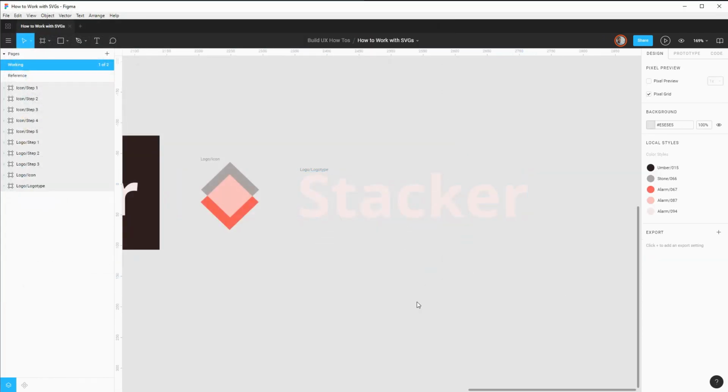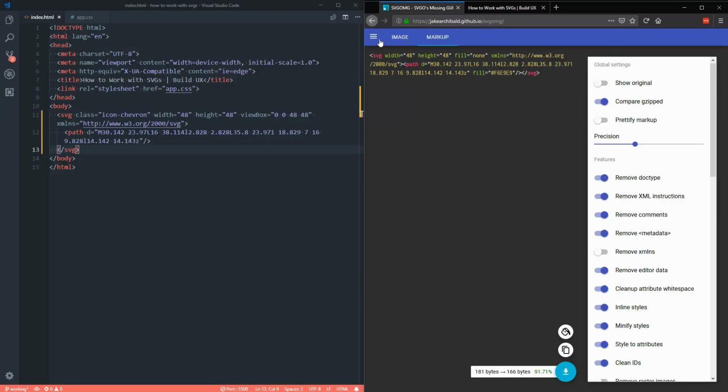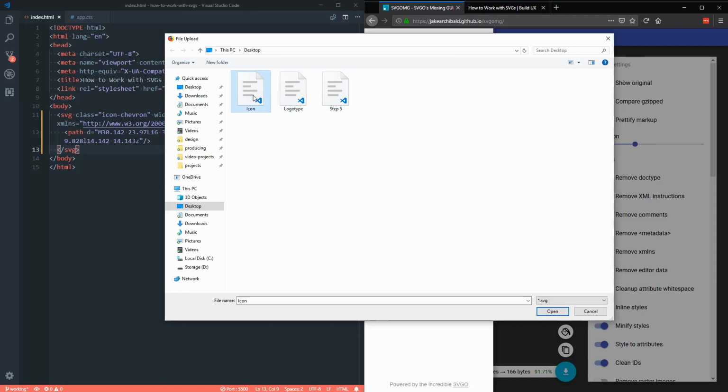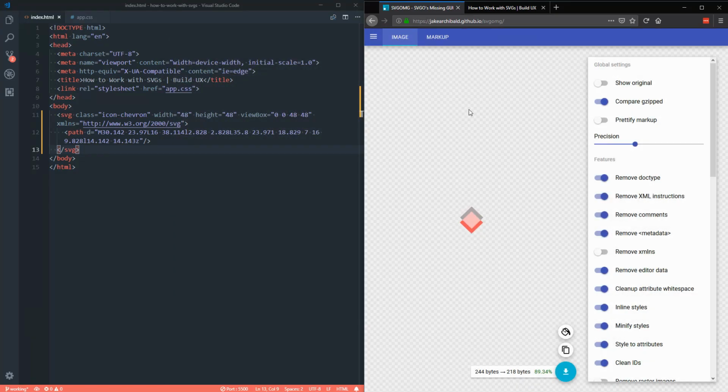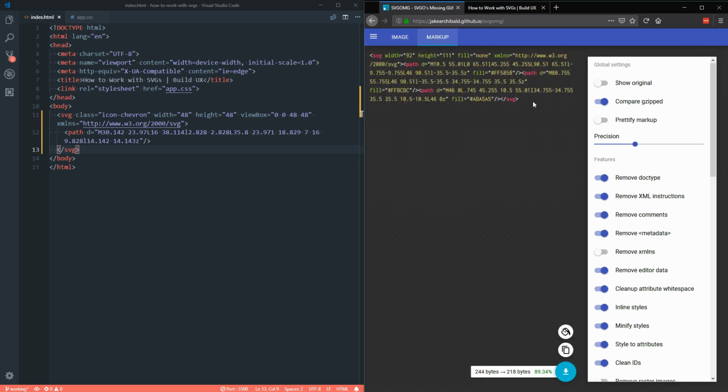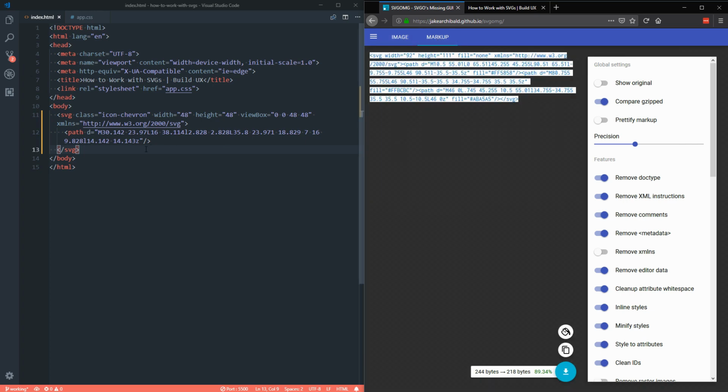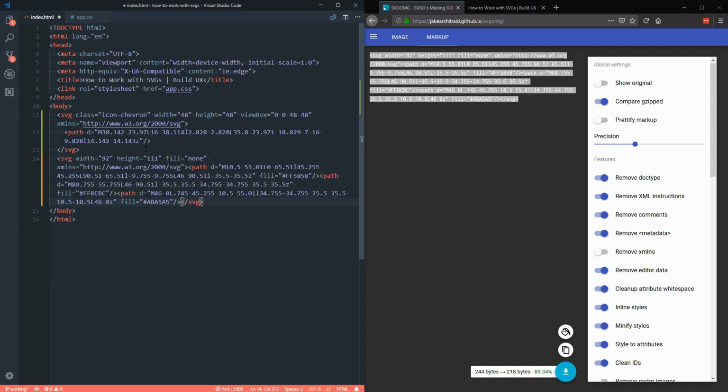And now we'll switch back over to our optimization tool. So let's open this up. We're going to open an SVG. This would be our icon in this case. You can verify it by looking at the image tab. Here's the markup that we want. So we'll copy this into our HTML file here. Let's clean up this code real quick.